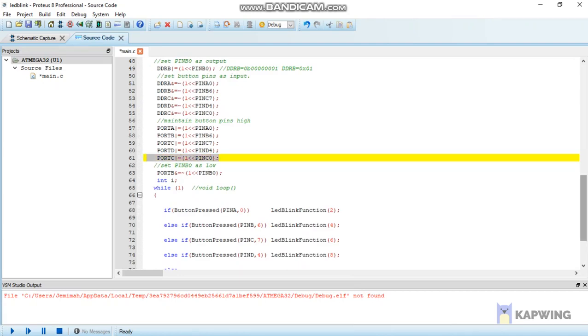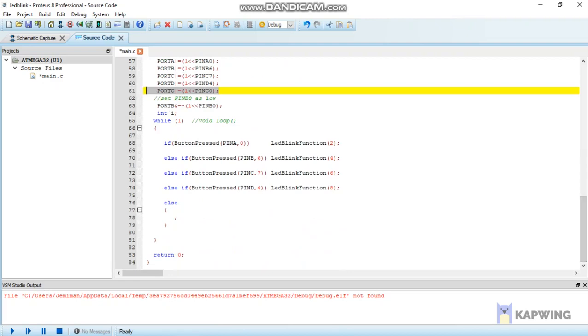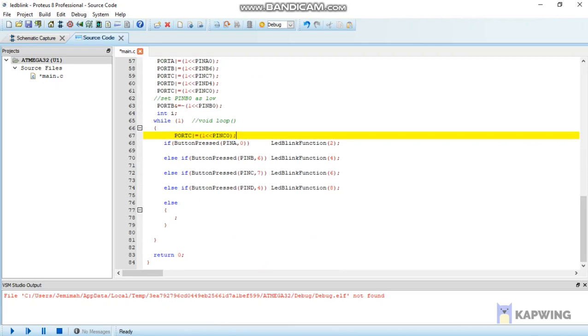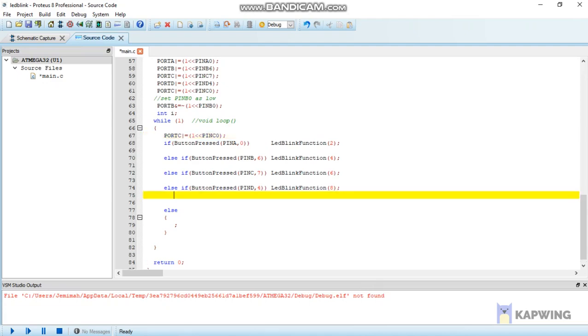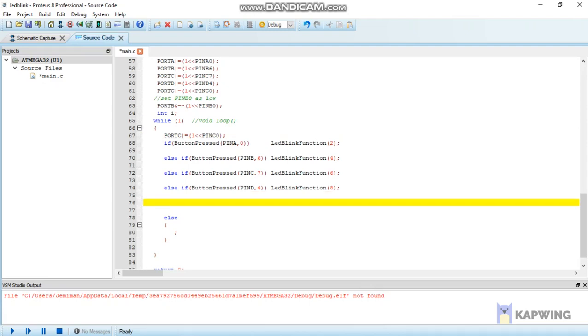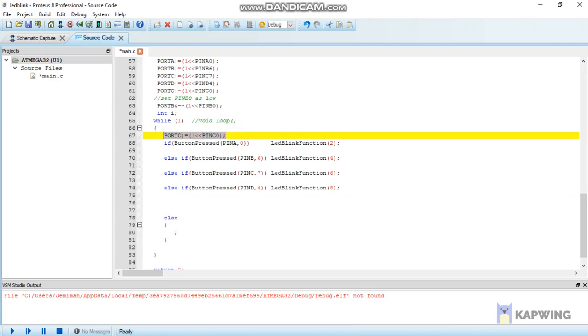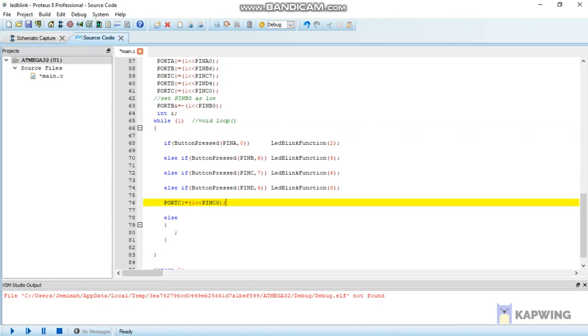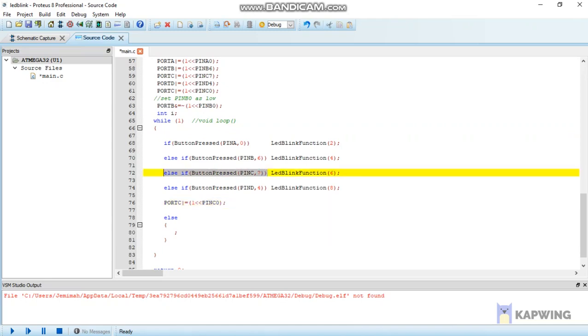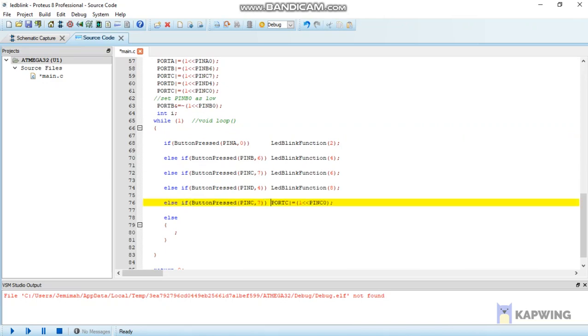Control C. Control V. And now let's introduce this if. Okay. What am I doing actually? Let me just do it down here and have this on. Control C for copy. Control V.